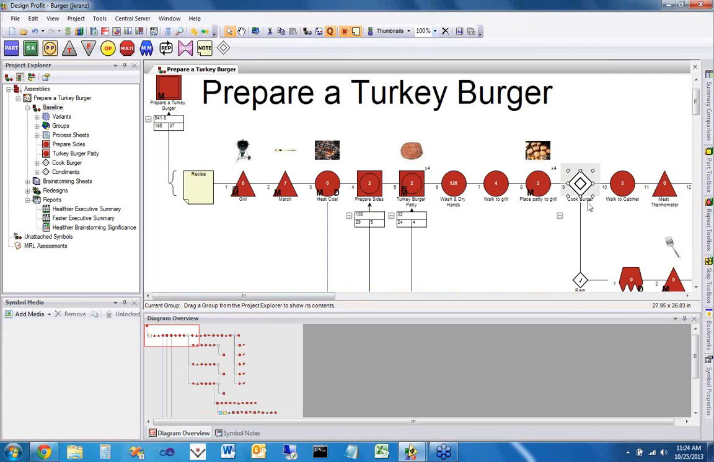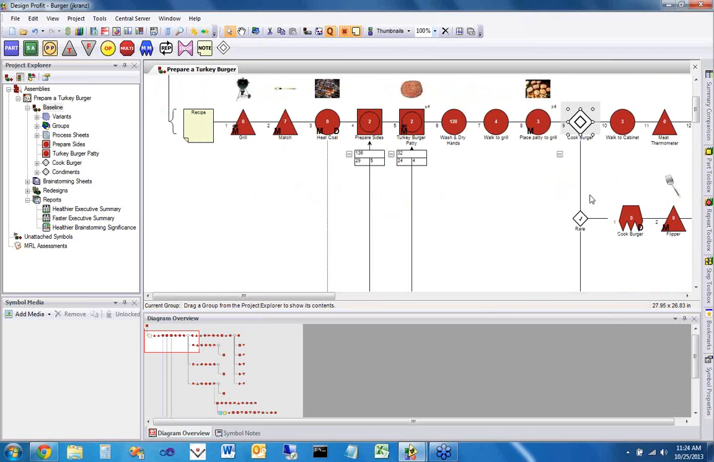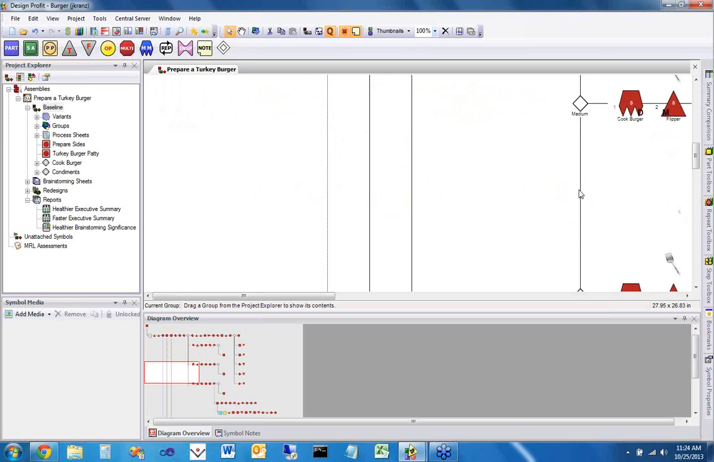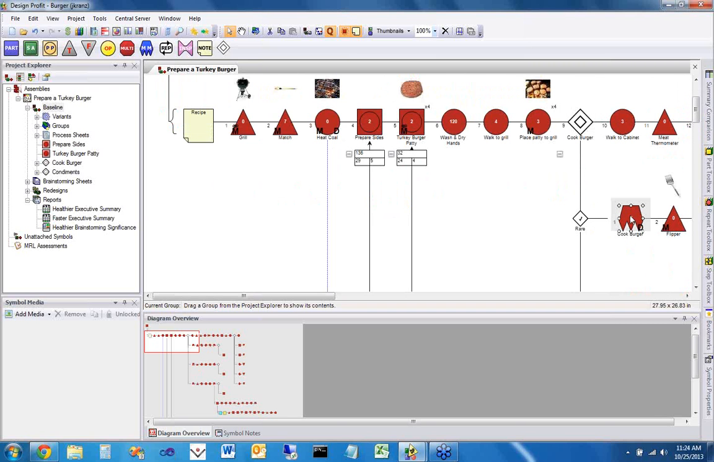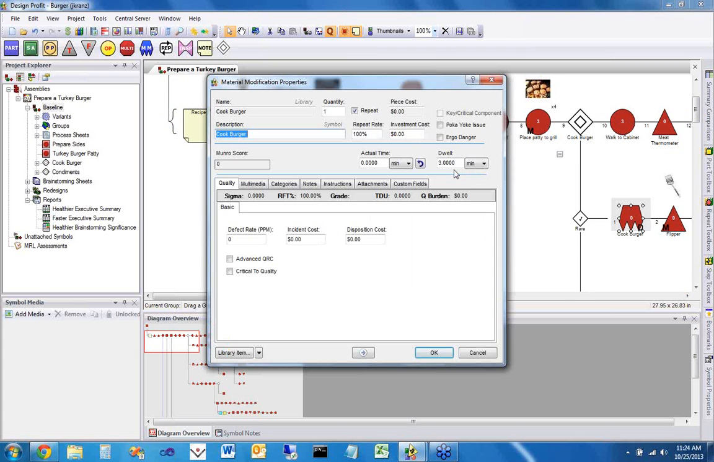Here we come to an option. What are our options? We can make a rare burger. We can make a medium. We can make a well done. And here's how you map them. We're going to do a material mod, cook the burger. And in the rare, let's open that up. We're going to cook it for 3 minutes. That's going to be pretty rare.